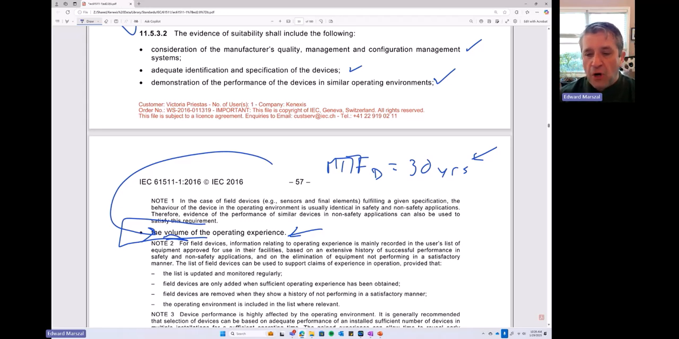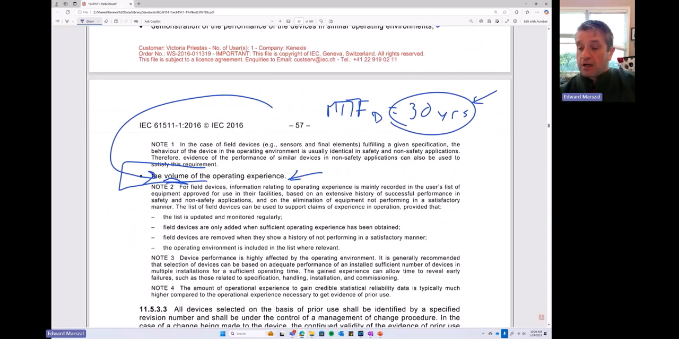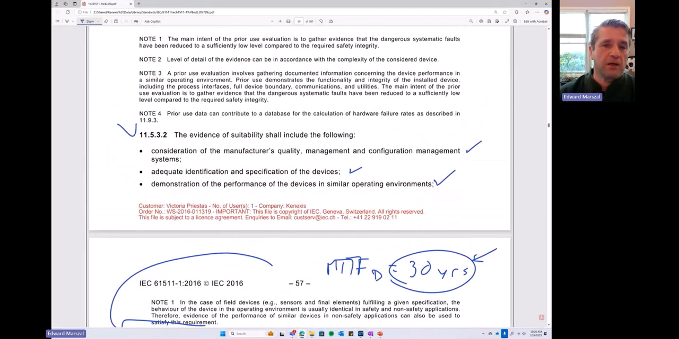What's the difference? I don't need 30 calendar years of experience. So we're in 2025. Do I need to go back to 1995 to have 30 years of experience? No, it's equipment years. So 30 years of experience can be one device for 30 years, or 3 devices for 10 years, or 10 devices for 3 years, and so on. So 30 equipment years of experience is a good rule of thumb. Okay, so all those items are telling me what I need to simply say this device is acceptable.